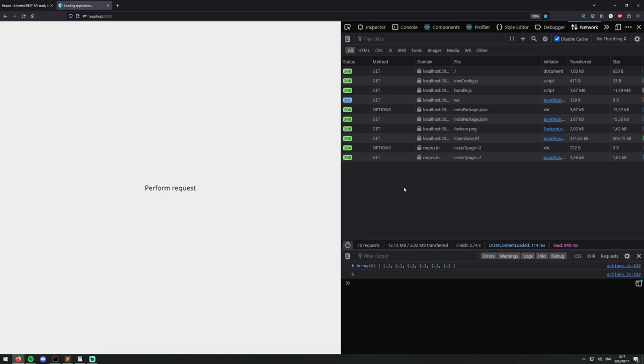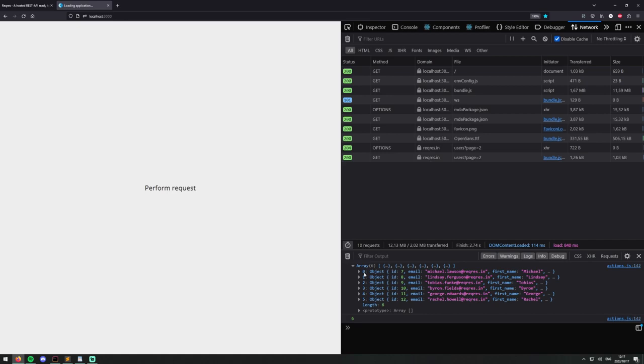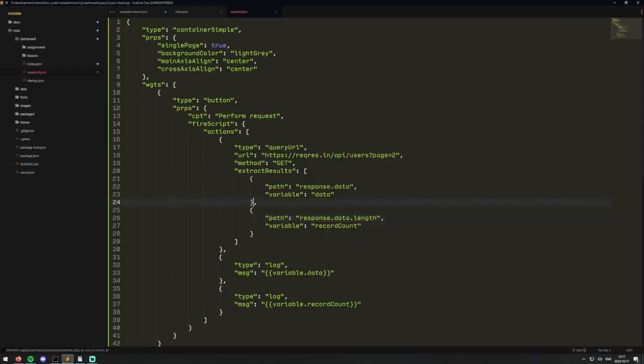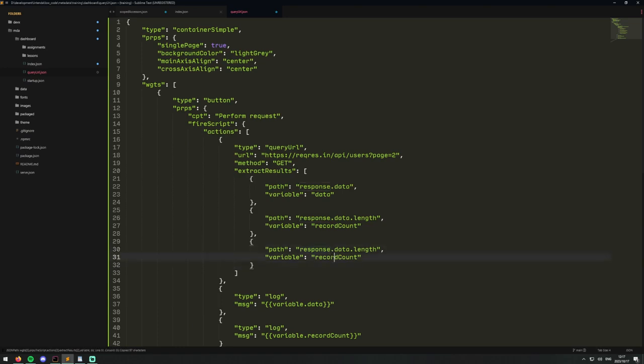We can also access elements in arrays. For example, if you wanted to access the first element avatar, let's call this first user avatar. This will be response.data.0.avatar because it's the first element in the array.